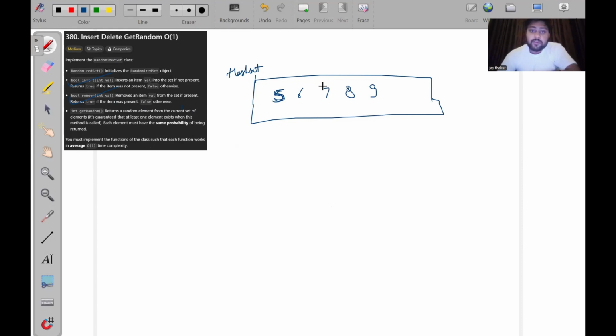So let's say we want to remove this 7 from here. To remove this 7, it is going to take O(1) time complexity. Simply we will remove this, so it will be removed from this hash set. Similarly, all of these elements can be removed in O(1) time complexity. So using this hash set, we can also implement this removal operation. Now the third operation is getRandom.